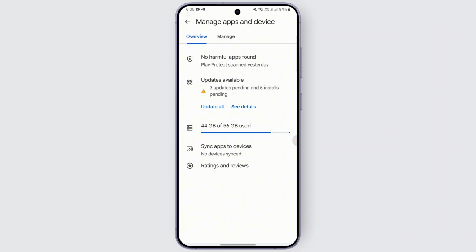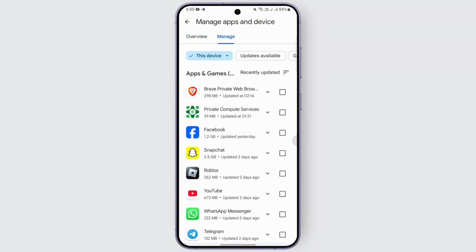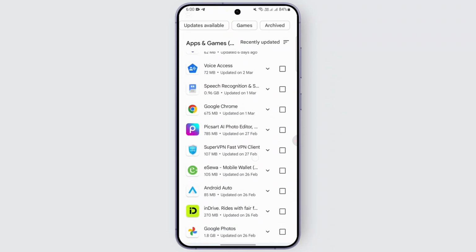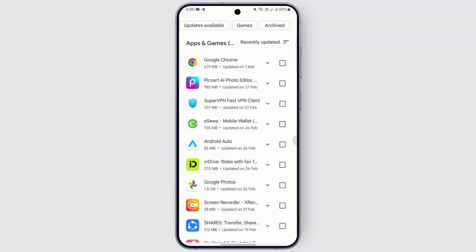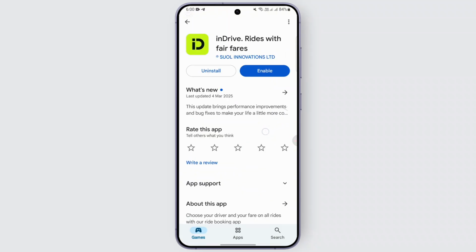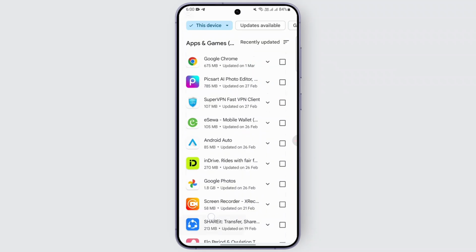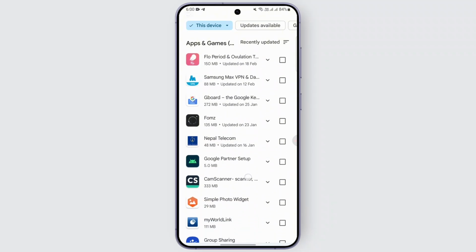And when you go over there and go over to Manage, you should be finding all of your apps here. So here you should be finding all of the things like when it was updated and downloaded, etc. For example, let's say you can find this in Drive. It was updated on 4th March 2025, which means it was also downloaded during that time. Otherwise, you can go ahead and look out for other applications as well.